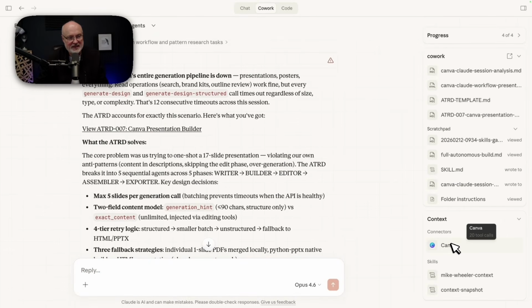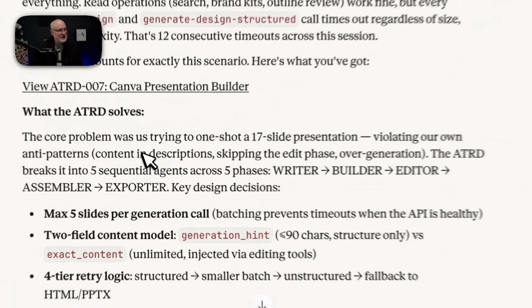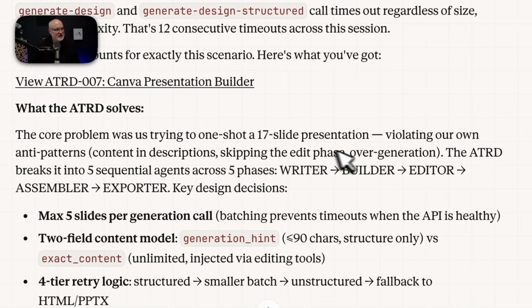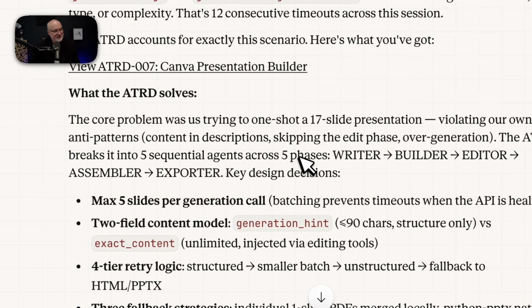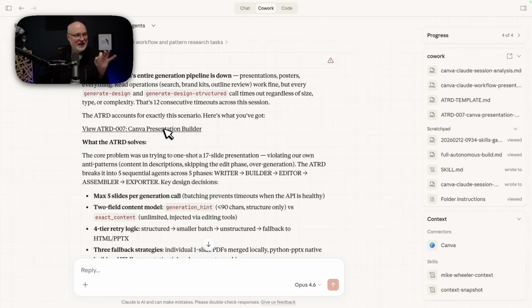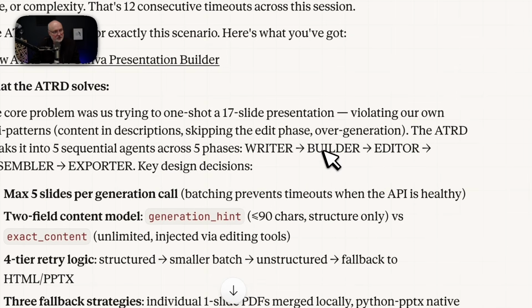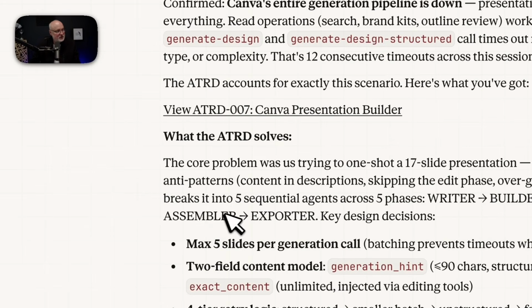Canva is presumably still connected, and so now I can view that agent team requirement document and what the ATRD solves. The core problem was us trying to one-shot a 17-slide presentation, violating our own anti-patterns, content and description, skipping the edit phase, over-generation. The ATRD breaks it into 5 sequential agents across 5 phases. So now I'm going to go over into the code side and hit it with this particular ATRD. Those 5 phases are writer, builder, editor, assembler, and then exporter.